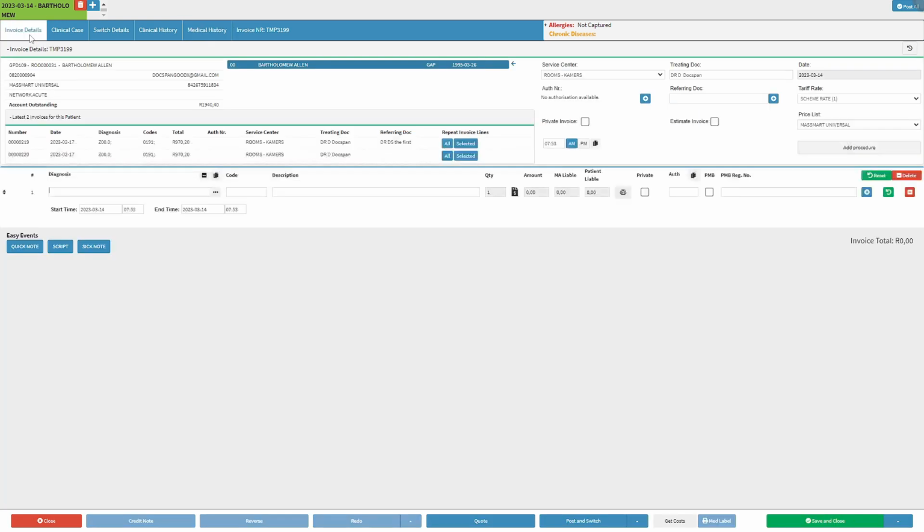Click on the Invoice tab. The Invoice Details screen will open. When a patient is examined or treated by a practitioner, an invoice will be sent to the patient or the medical aid for services rendered.